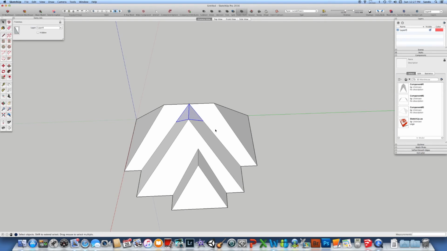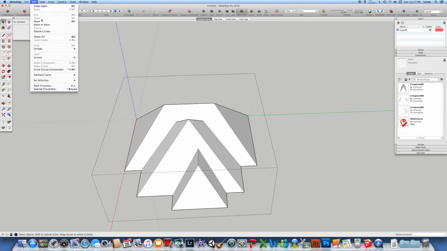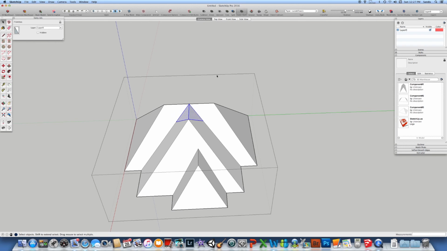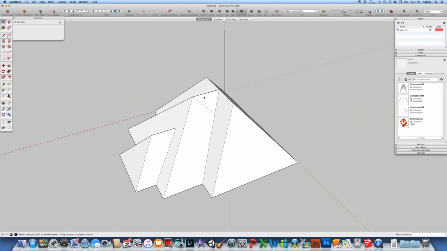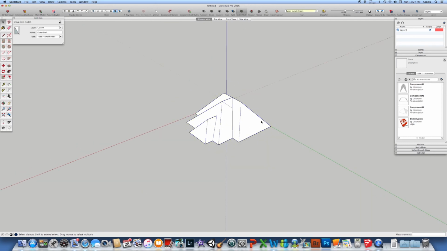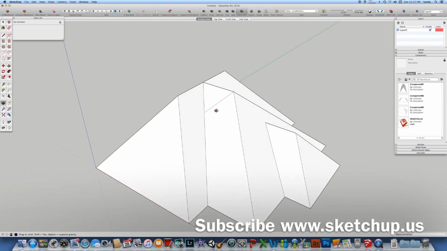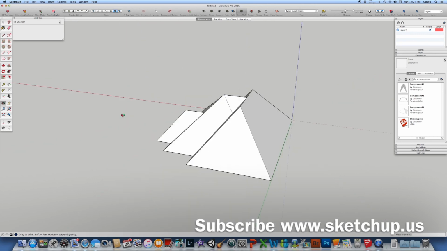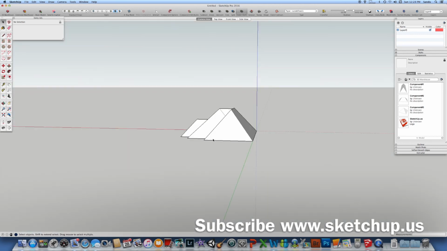Control X on Windows, Command X on Mac, and after that double click on the object, and instead of using Control V on Windows or Command V on Mac, you just go to Edit and you have Paste in Place. So that is going to paste your object right where it was before. So as you can see, now I have the component with the roofs built, and it's a nice roof for a future house.